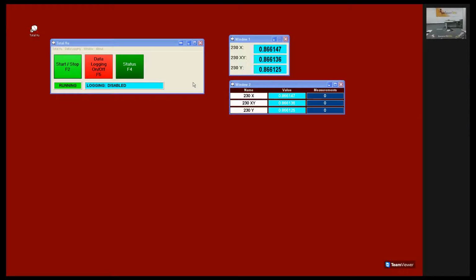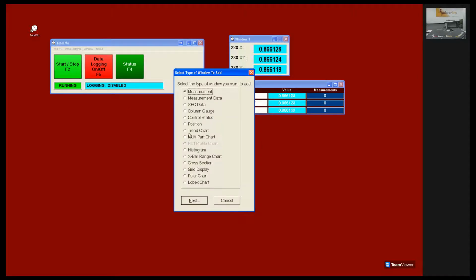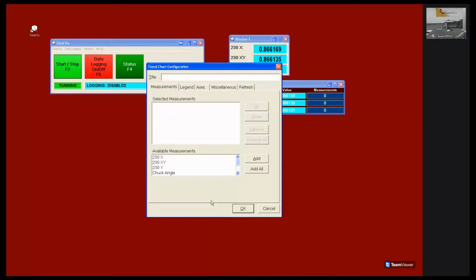I will now show a way of displaying a trend chart. Click Window, New Window, Trend Chart. You'll start with titling it anything you would like. Then choose the measurements you have previously defined and you'd like displayed on this trend chart.